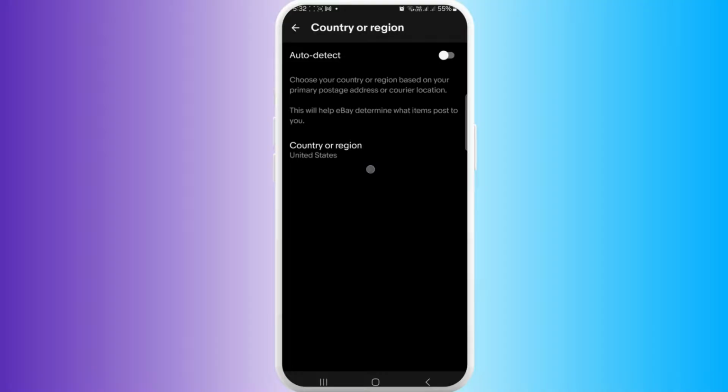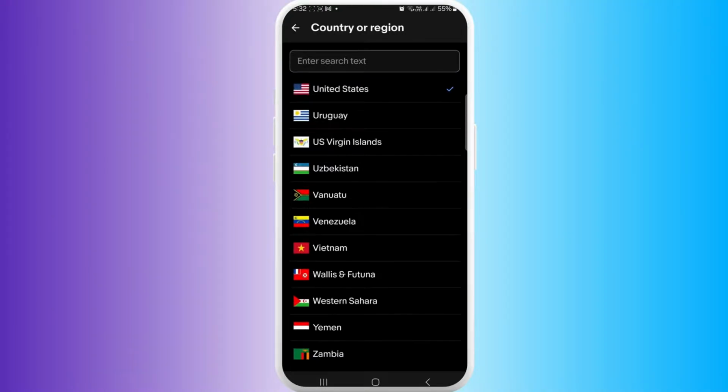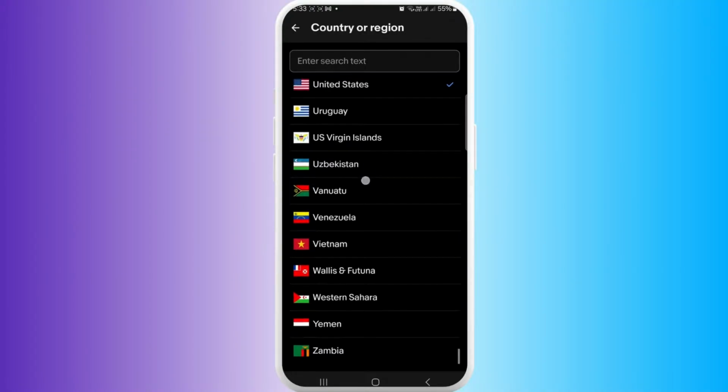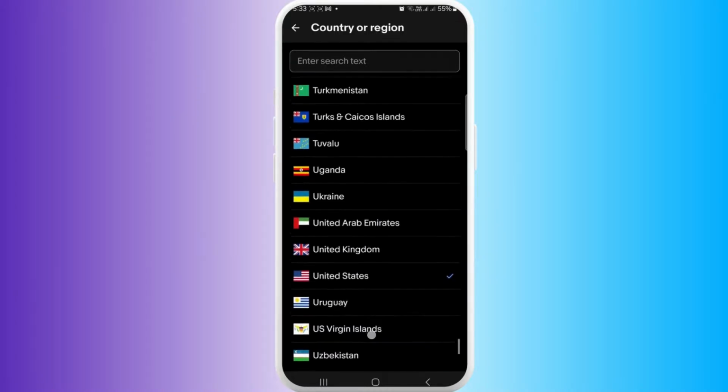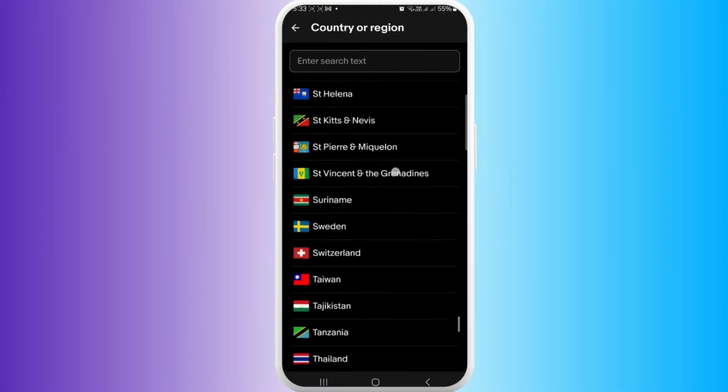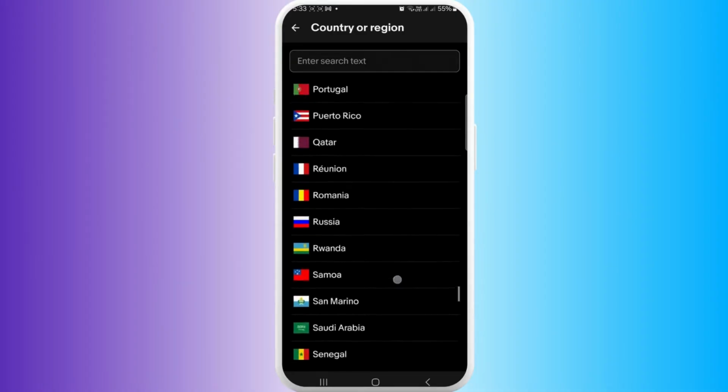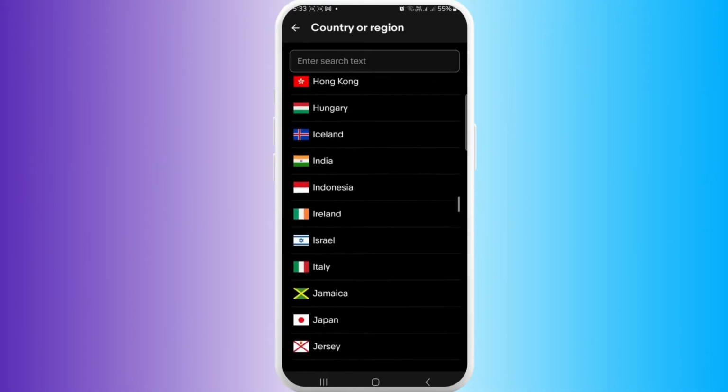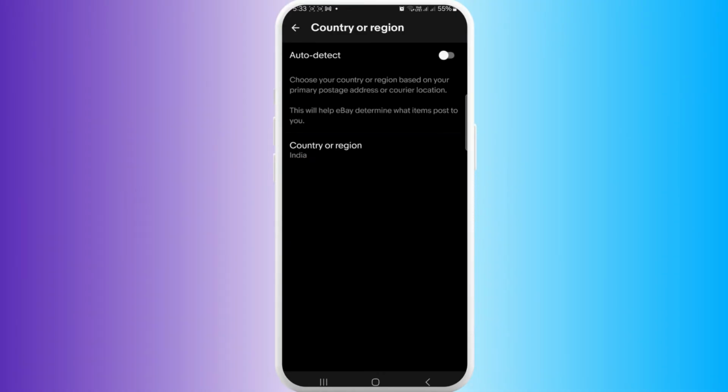There, choose your country, then tap on any country whose currency you want, and then your currency will be changed.